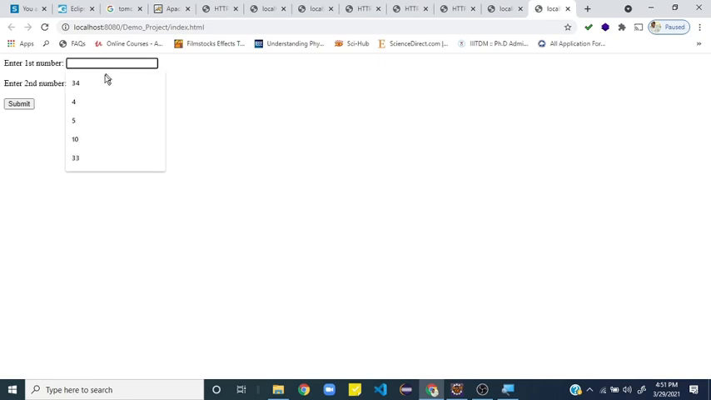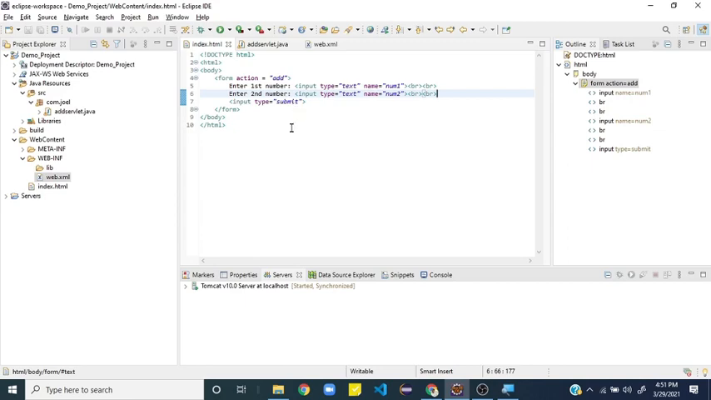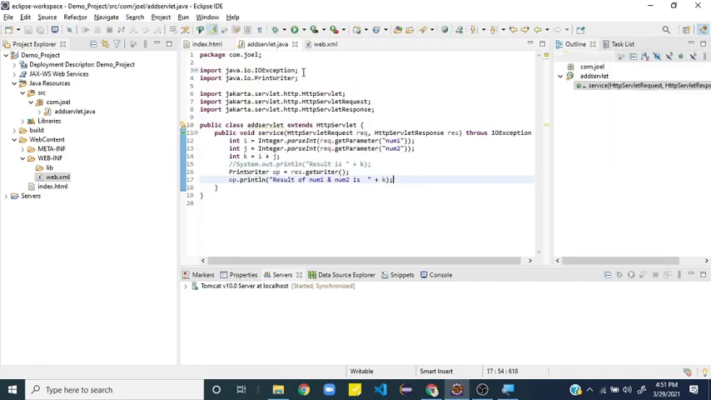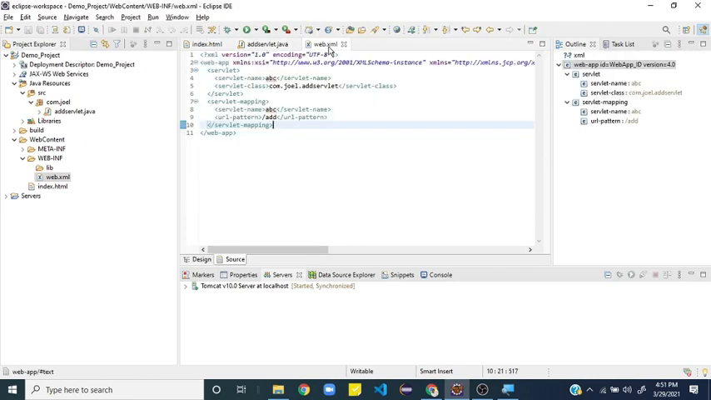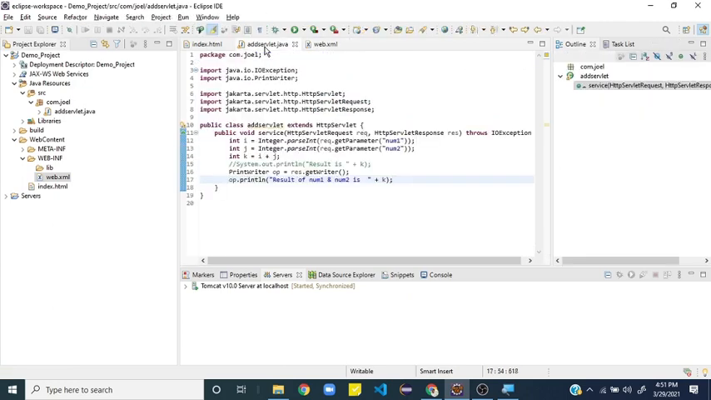Let me give the numbers. Let me give 34 and then 2. So you should get the answer as 36. Yeah, now we got the message here in the browser itself. Result of num1 and num2 is 36. So this is how we have to work with HTML and a Java file, and these two are mapped using web.xml.